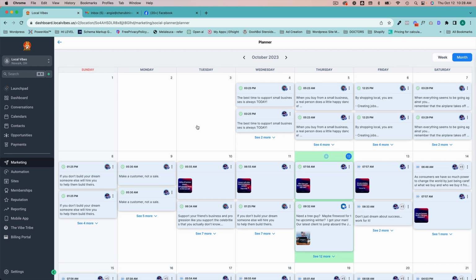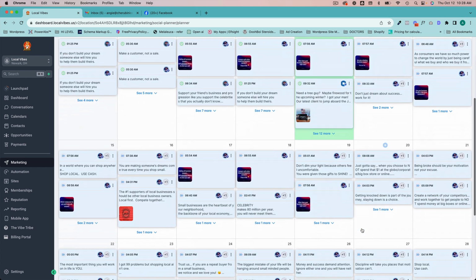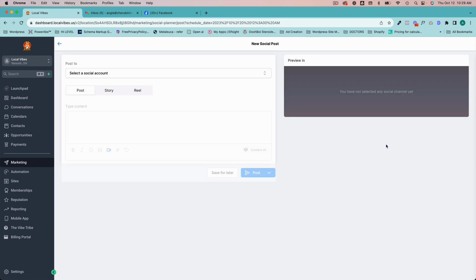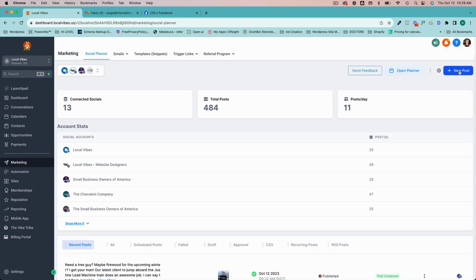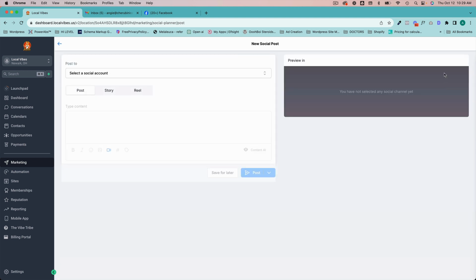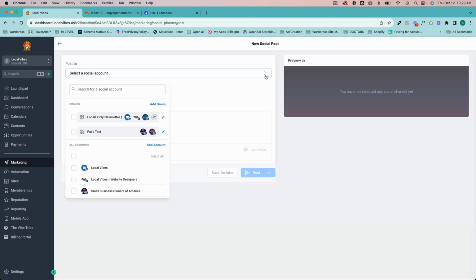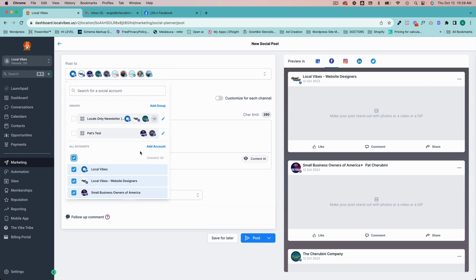Now, in this view, I can schedule something by just clicking on that plus. If I click on the plus, I can add a new post. Or I can do what I showed you in the last video. I can go to create new post, then select all accounts. You don't have to select all accounts. If you just feel like doing a Facebook post, just do a Facebook post. It's totally up to you.